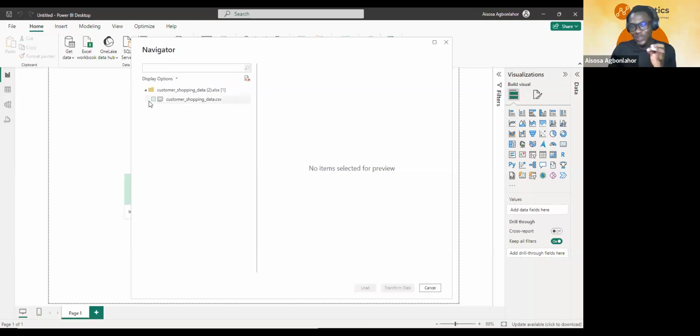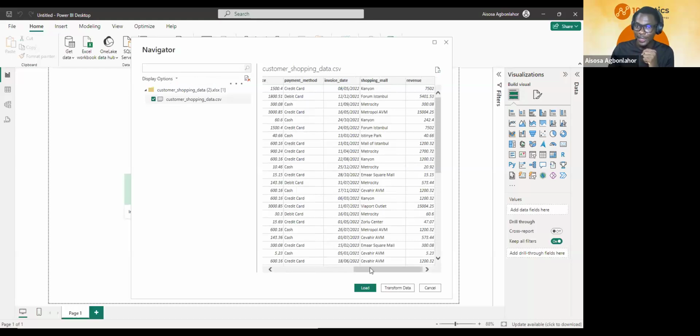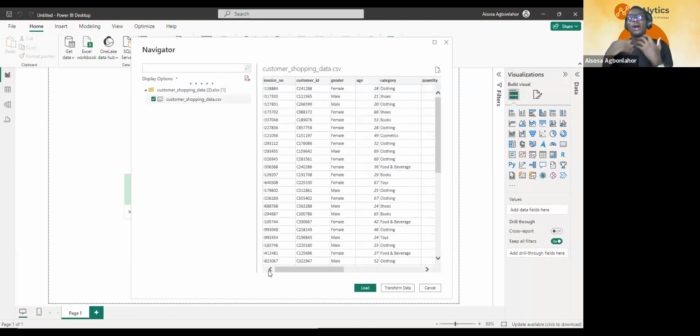So I'm going to go ahead and select the data. I'll click on the checkbox to select the customer shopping data. And then I can see a preview of what the data looks like. Now, the next stage after extracting is to transform.